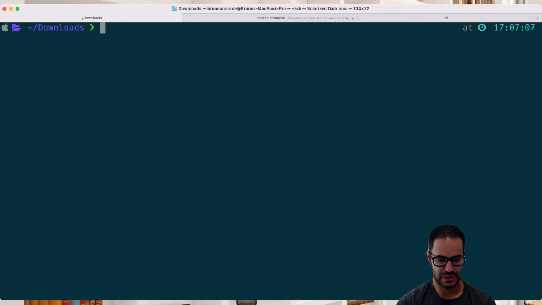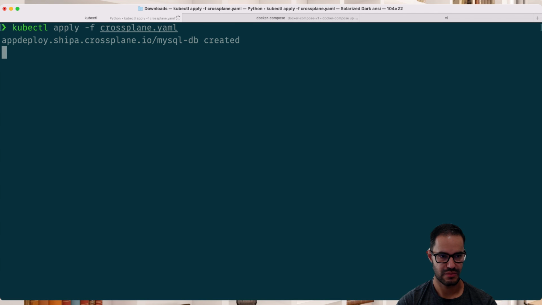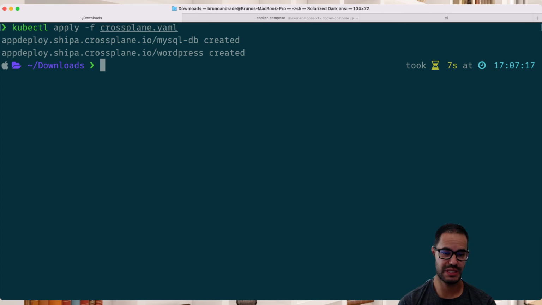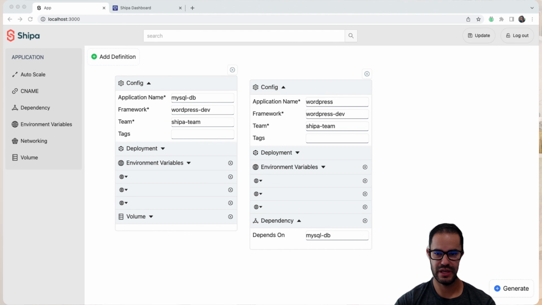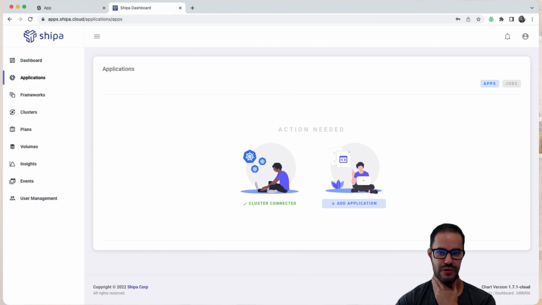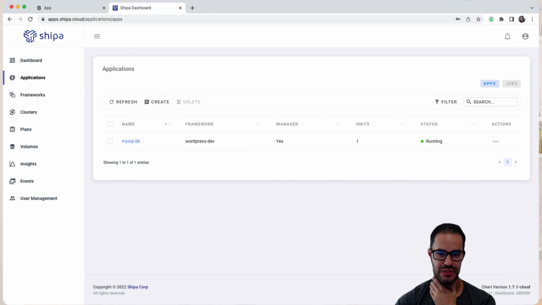But I can just come here and say kubectl apply Crossplane YAML. There you go. It will create both my DB and my WordPress UI, all based on the definition that I saved here. And if I go back to Shipa, for example, I'll see the deployment is starting. We'll start first the deployment of my SQL, and then soon we'll start the deployment of WordPress.